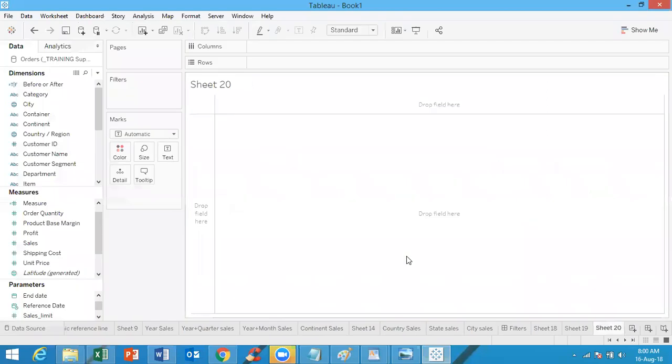So we'll perform dynamic filtering at the data source level to display continent and customer segment values dynamically. We have to note here that at the data source level, it is possible to perform filtering dynamically with the help of parameters. So this is also one of the important points. With the help of parameters, we can perform filtering at the data source level also.